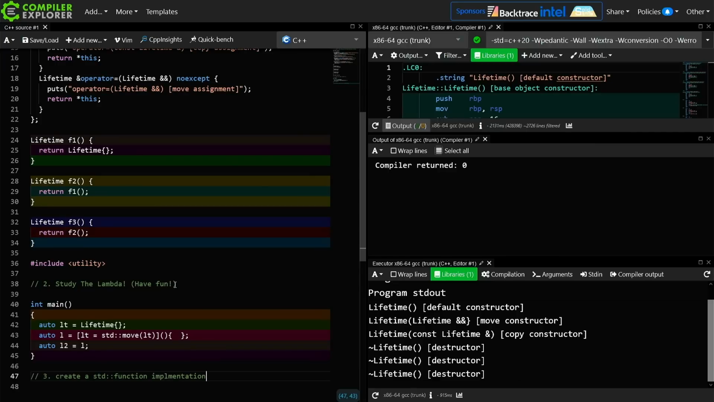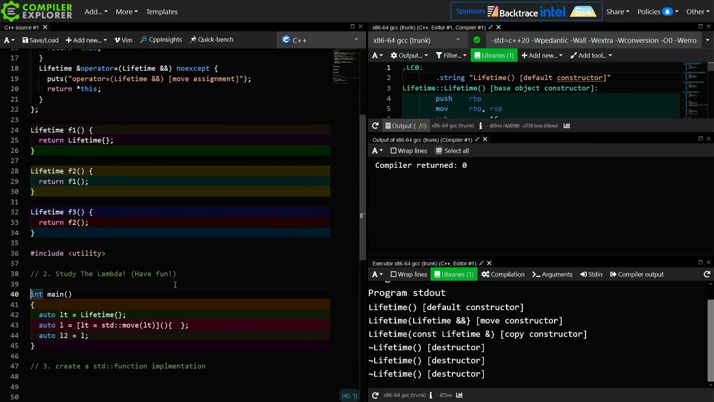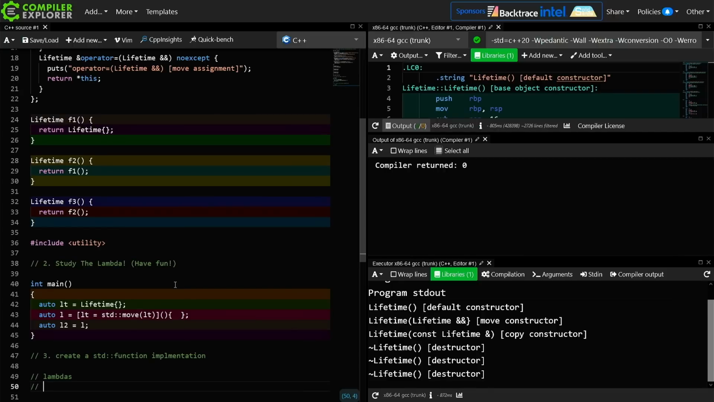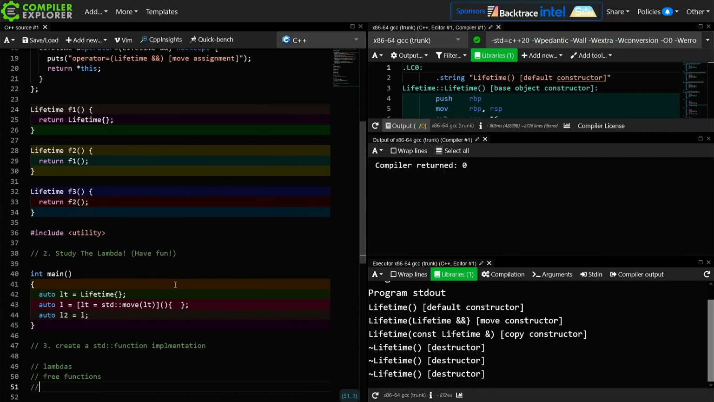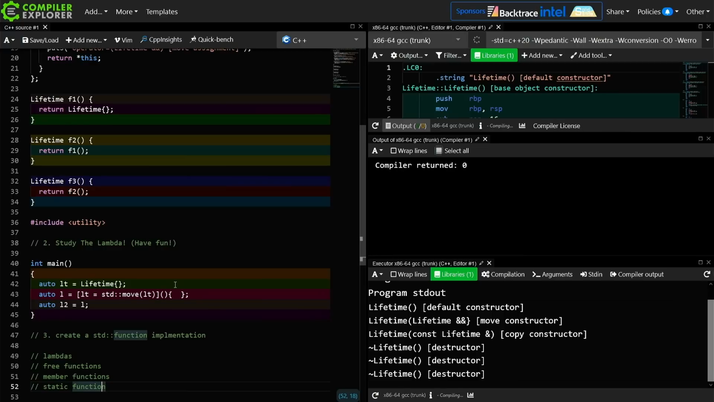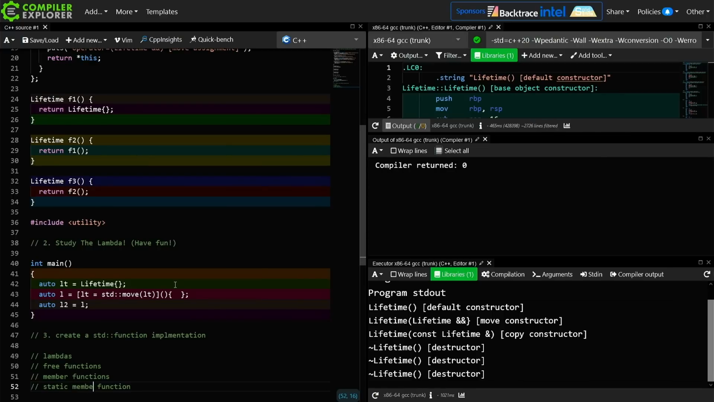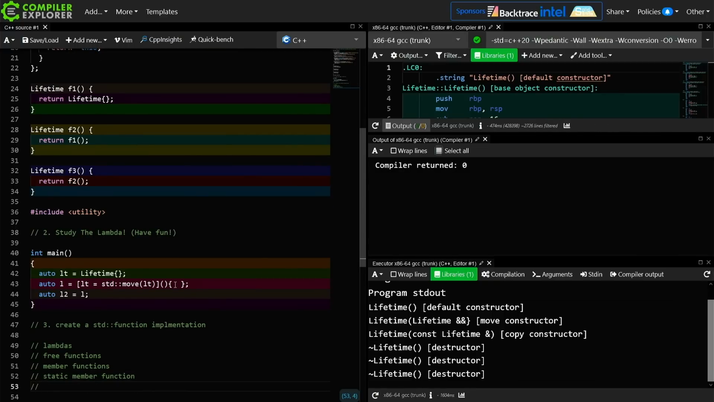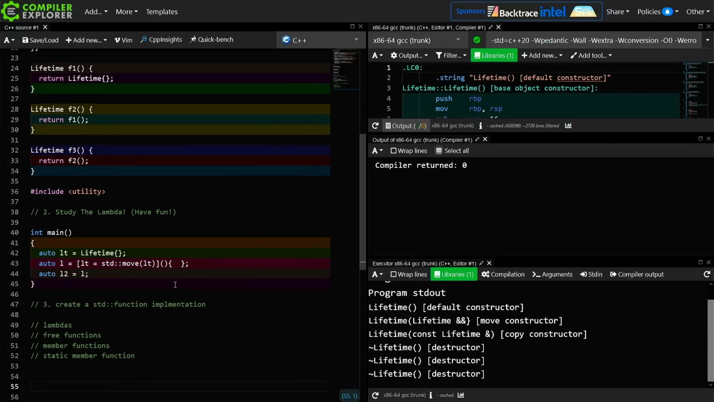Now, this is going to need to be something that can work with lambdas, free functions, member functions, static member functions, on and on. There's lots of details here that you need to do to be able to get something like a fully functioning standard function implementation working. And then your bonus point extra credit comes in two flavors.